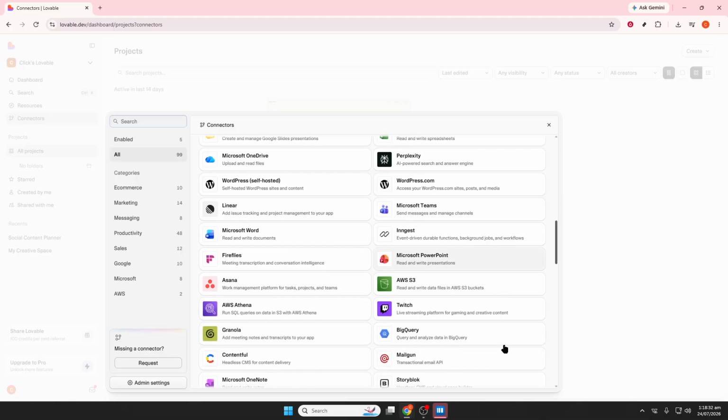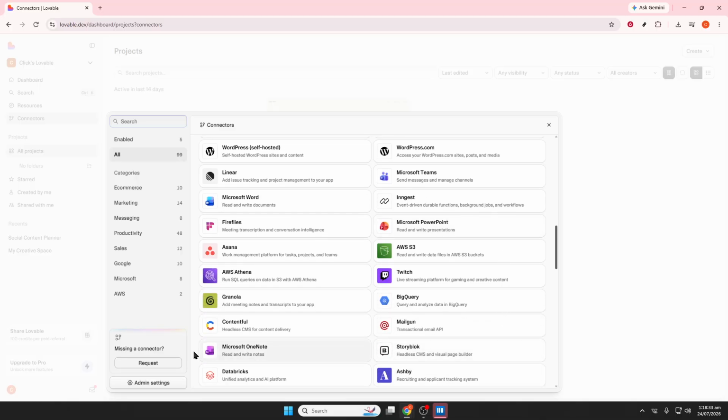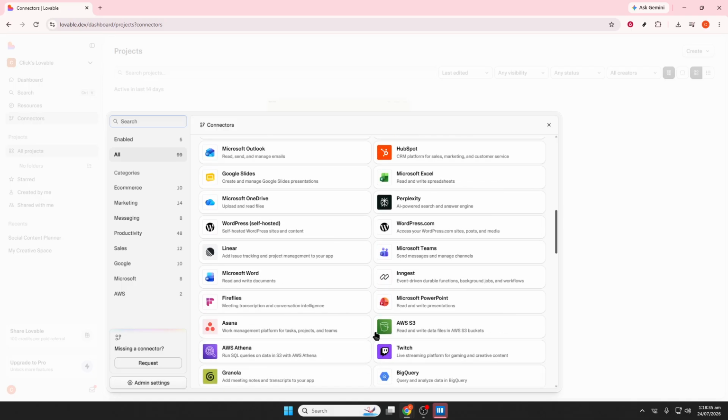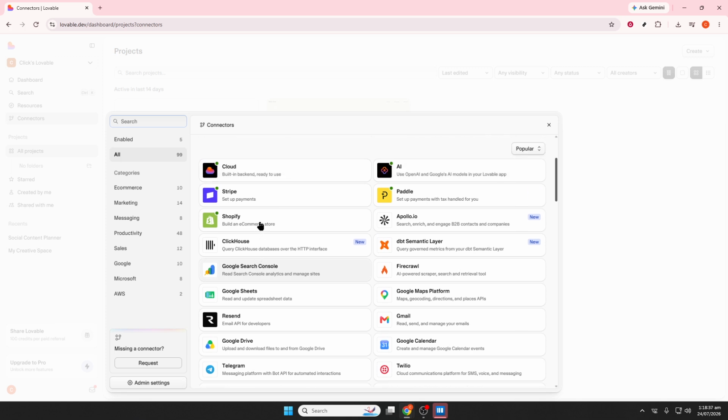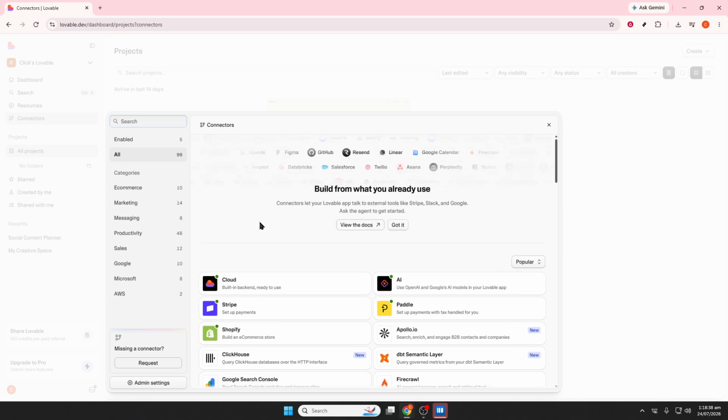Once your app is ready, publish it. Click Publish, and deploy the app to its public URL. This part matters because agent integrations are designed to work with publicly published Lovable apps. In other words, your app needs to be live and accessible before those integrations can do their job.